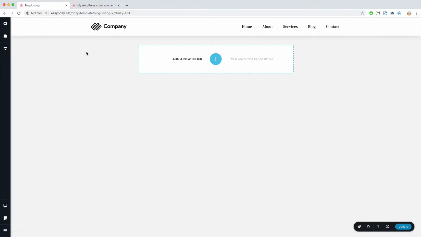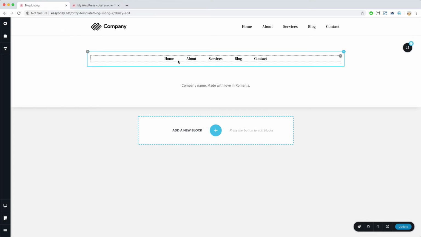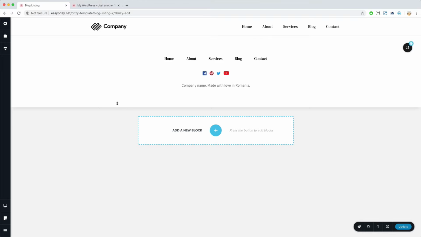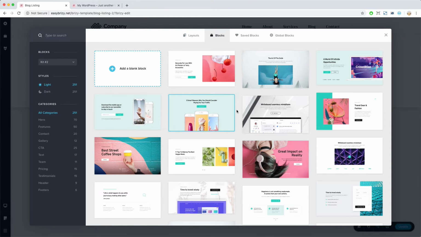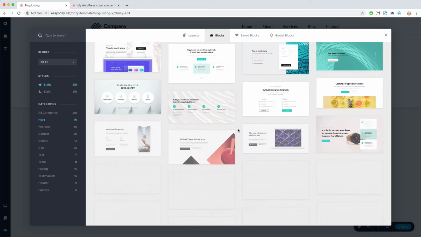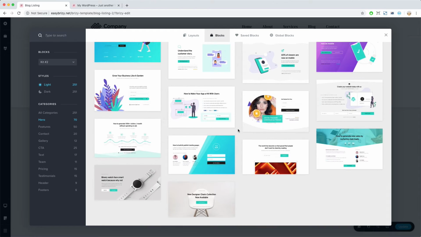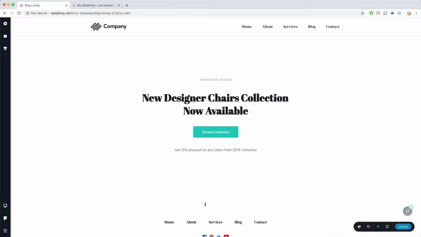So we add the header. This is a global header, as you can see from this icon. And I also add our global footer. So we have the header and footer. And now we'll start creating the blog listing. Let's go with a hero section here. I'll go with this last one.